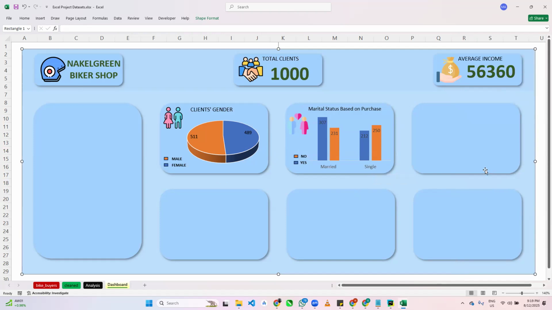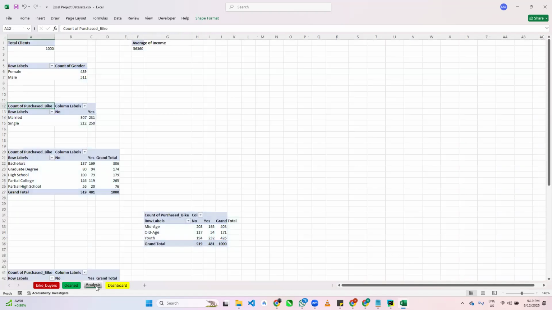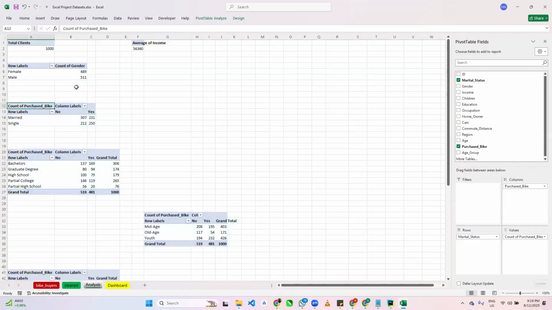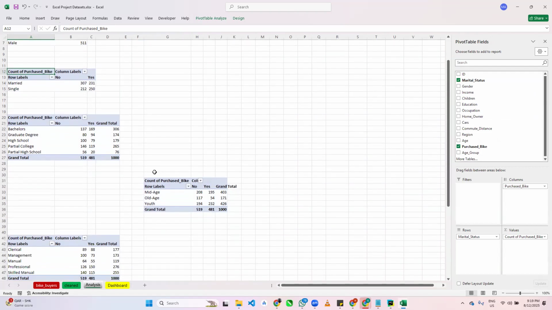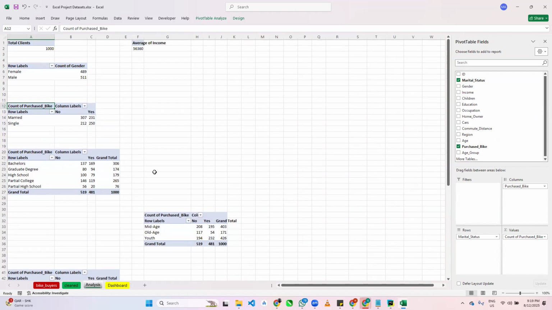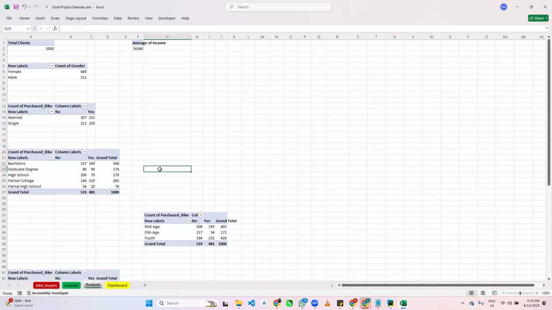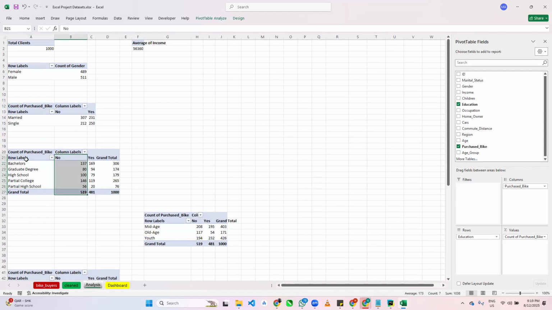gradually. So the next one is to fill up this. You go back, you come back here. So we've done this, we've done this. This is it. This is the next one we want to do. So what type of chart do you think we can use to get this right? You can also use a bar chart to make sure you get it right.